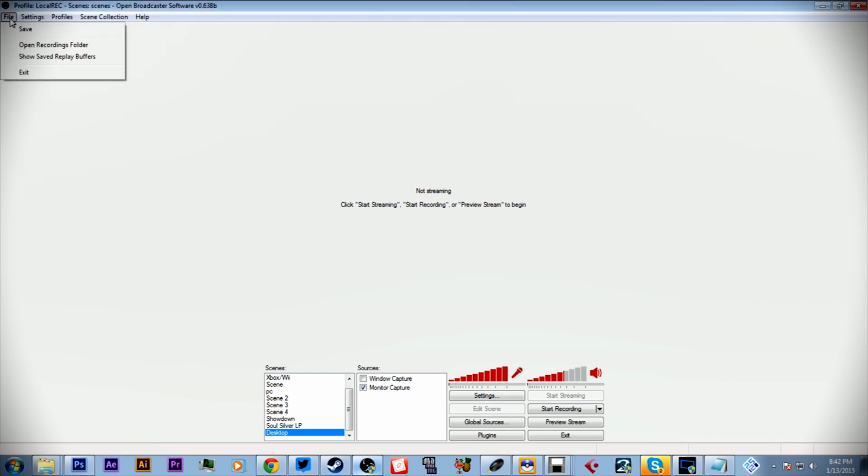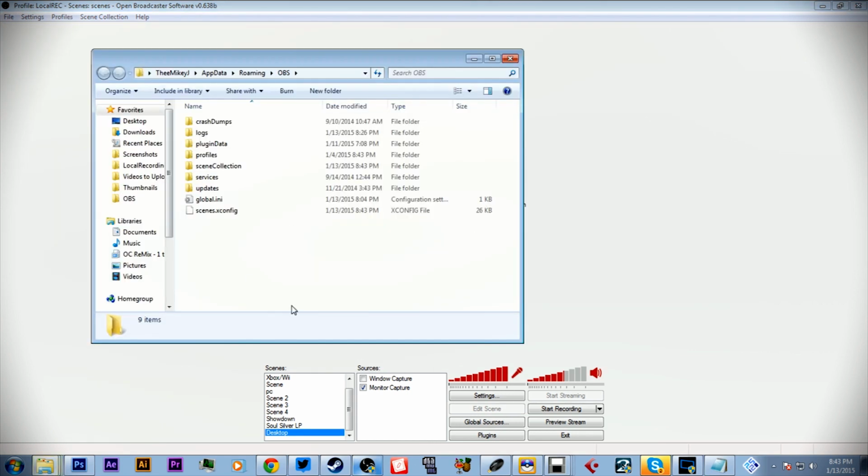Under File, at the top left, you can save your workspace. So say you have OBS on your laptop and you want to switch it over to a desktop, there's a way that you can save a file. Open configuration folder, and it'll save as scenes.xconfig. You can copy this, and it will basically recreate everything that you saved, like the way that you have your video set up.